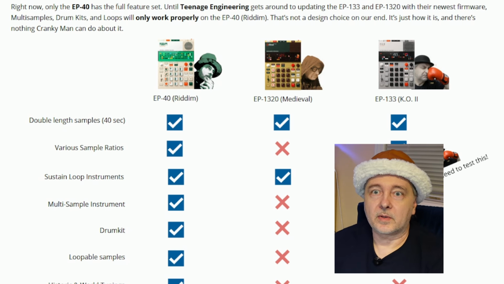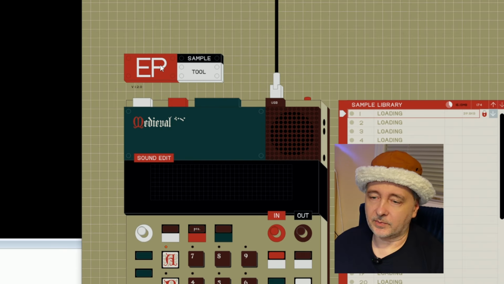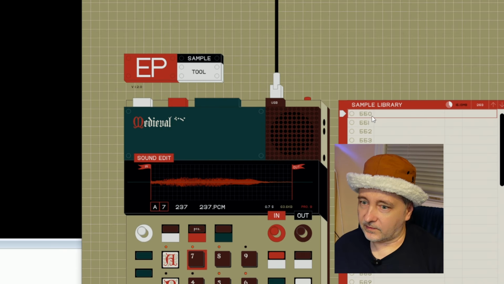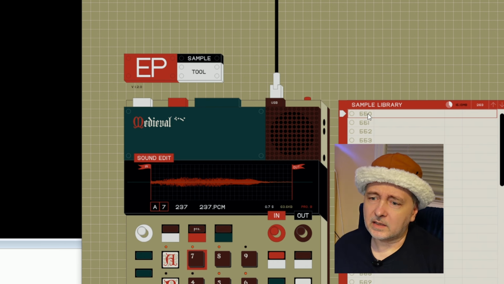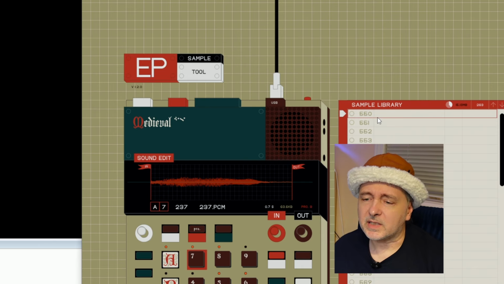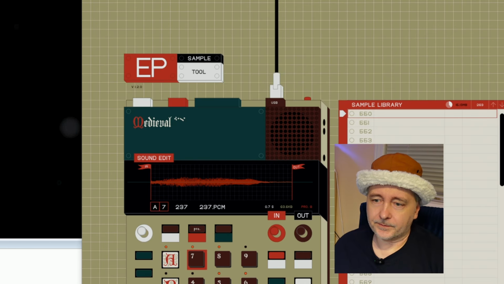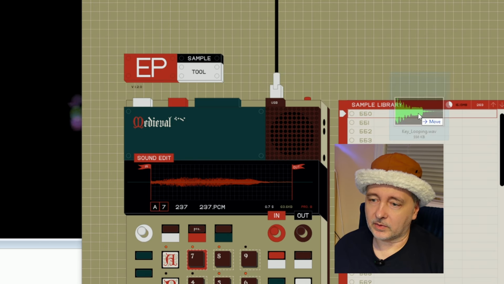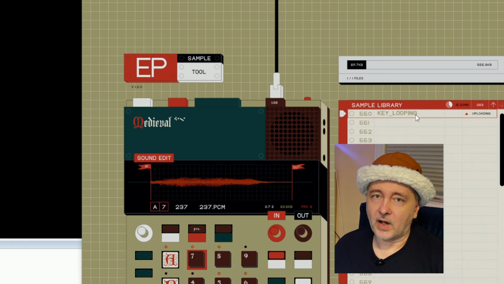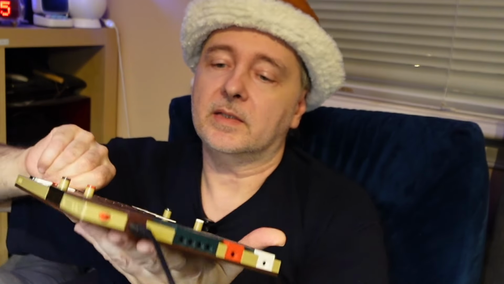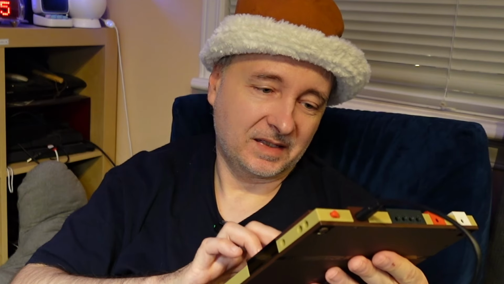Well, what's the cable here? Let me just go through the EP sample tool. Here, 550. I hate this font what they use because it also looks like 660. I'll use the 550 and I'm going to upload this key looping file into Medieval. I'm uploading right now. Okay, and it's there. So I'm selecting this. All right, let's say here, and I'm selecting 550.